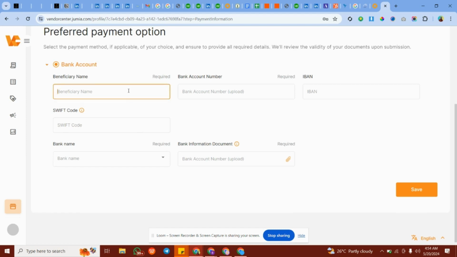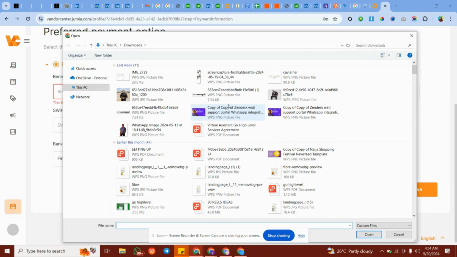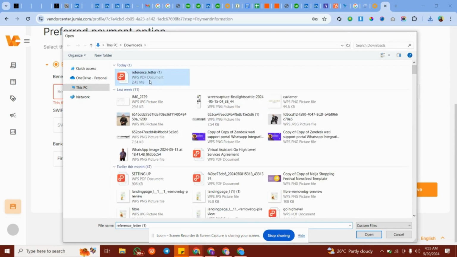So you're going to put your name and your bank account number, but you have to make sure that this is being put there. Probably me, I use First Bank, so I got my reference letter. I have a reference letter from my bank. I'm going to show you, in a video, the requirements for the reference letter.